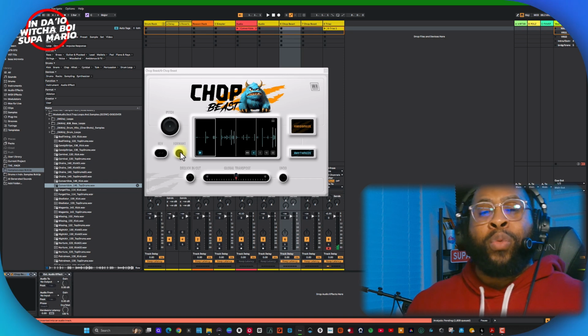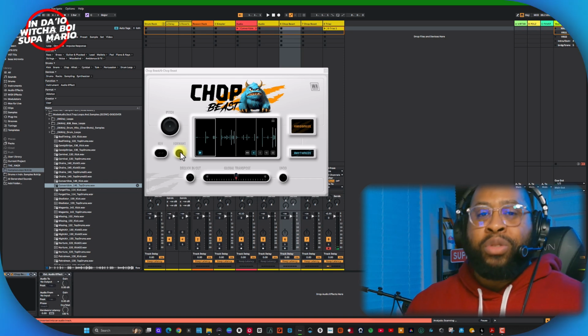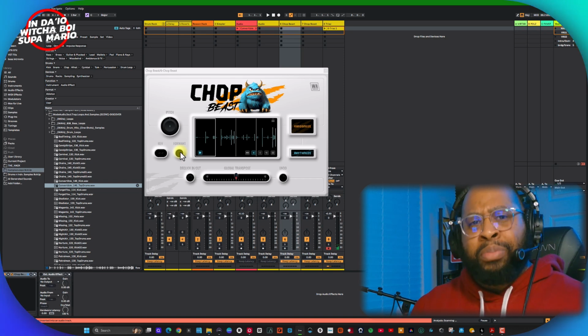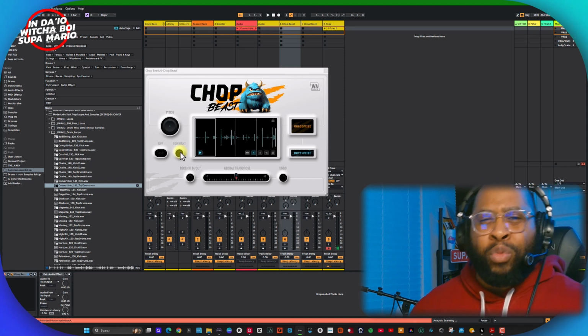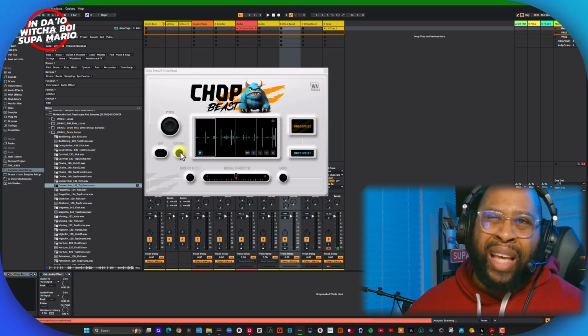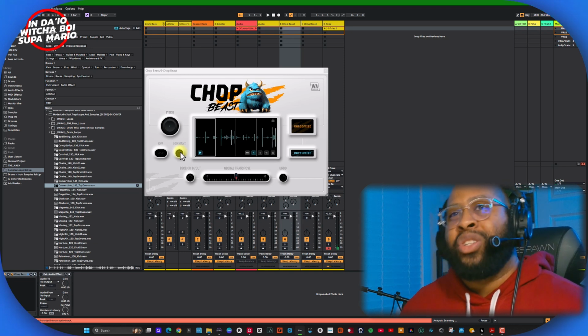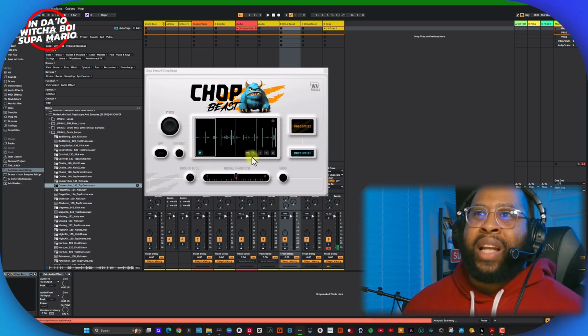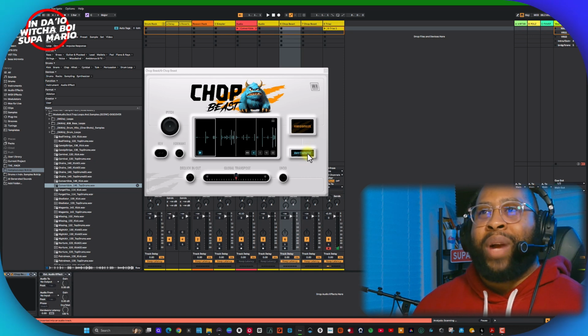Now, the formant will work really well with voice loops, so do keep that in mind, or a nice melodic loop, you know what I'm saying? But something rhythmic like drums or percussion and stuff like that, you may not hear too much change, okay? Now, we're going to slide over here and check out these buttons right here.